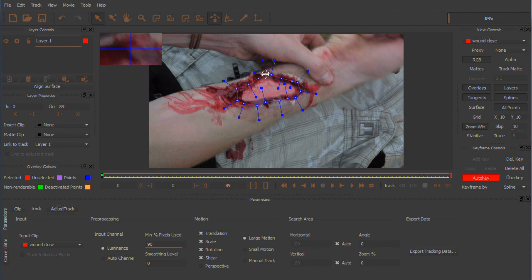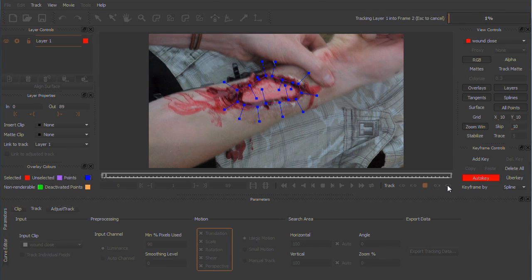Right click to finish. Maybe I correct this point here. So it doesn't need to be precise, very nice. And I enable here all possibilities for motion, because this motion is quite complex and it has some shear and perspective motion in it. So we want it to be as precise as possible, so all kinds of motion are there. And now I click here on track forward.